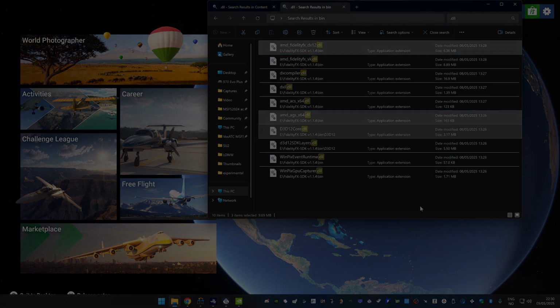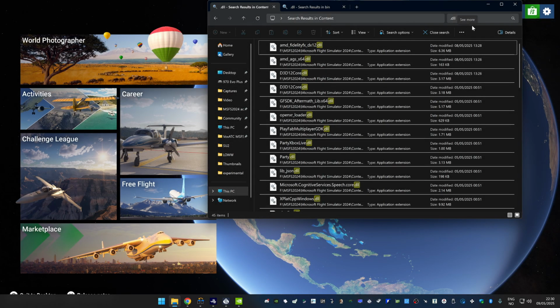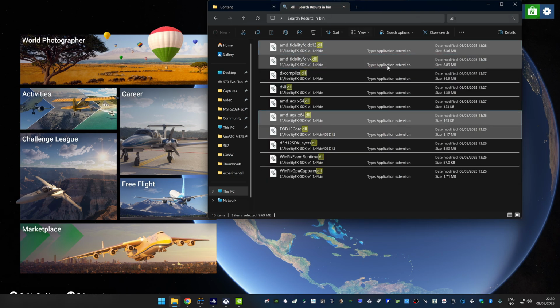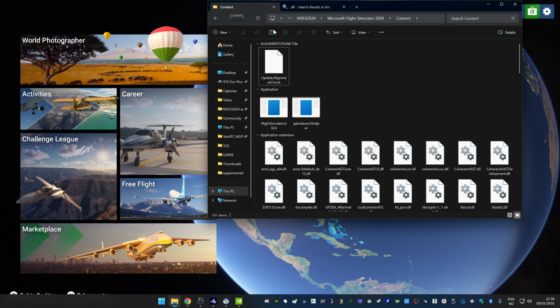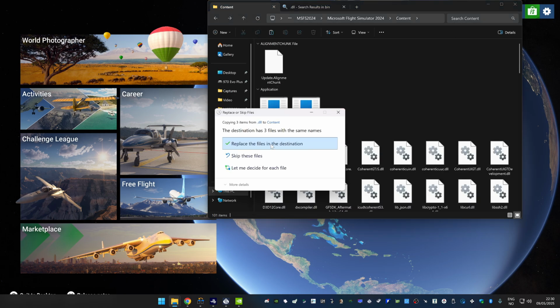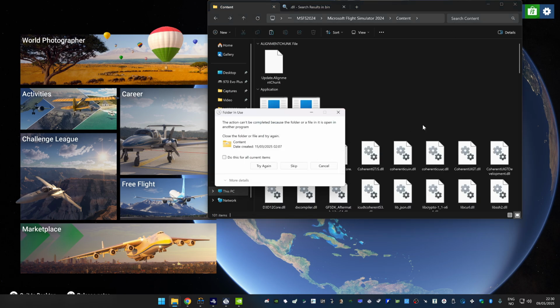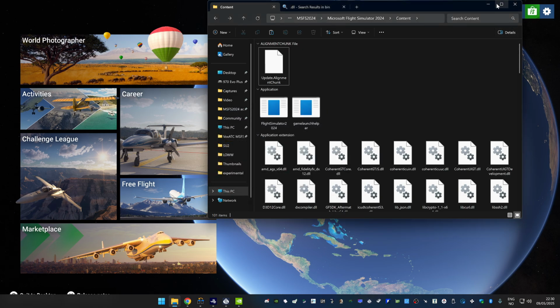Those three files. So what you do is simply to copy these three files, like this, and then you just paste and then replace. Probably not a good idea to do that when the sim is running, because then they'll be in use. So I've already done that.